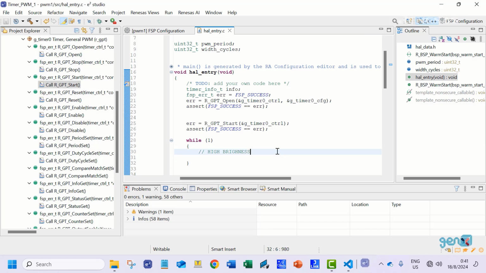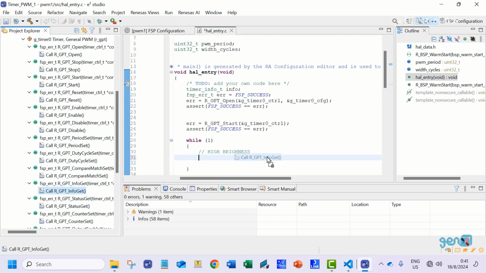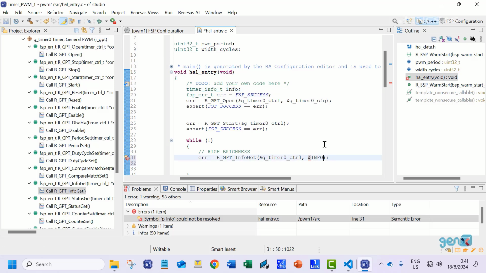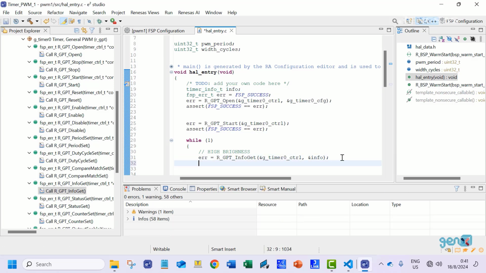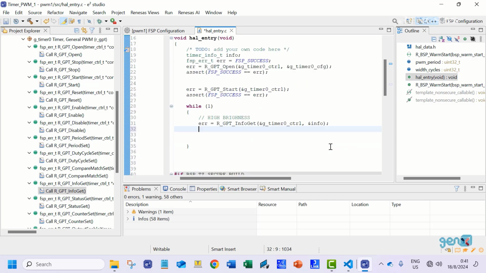First, let's set the LED to high brightness. Step 1 is to get the timer info. We can use the info get API for that. And we shall use a pointer to the info variable that we had created previously as an argument to this function. After inserting the assert macro, we shall store the value from the period_counts member of the info variable to the PWM_period variable. This PWM variable will be used as a basis to calculate the duty cycle of the timer PWM signal.